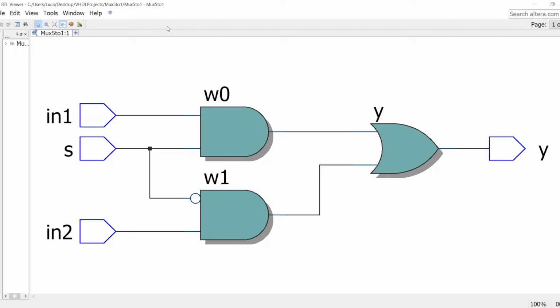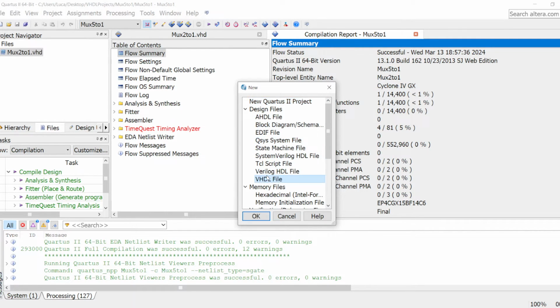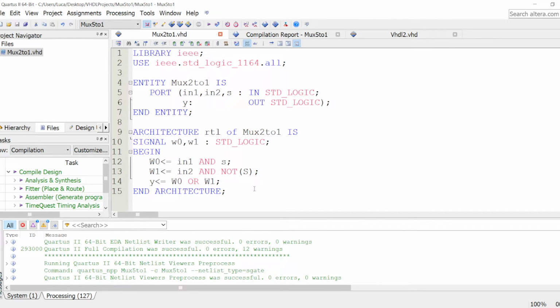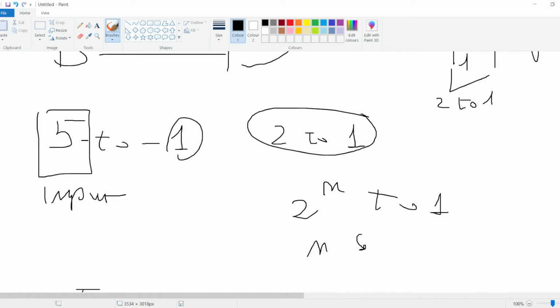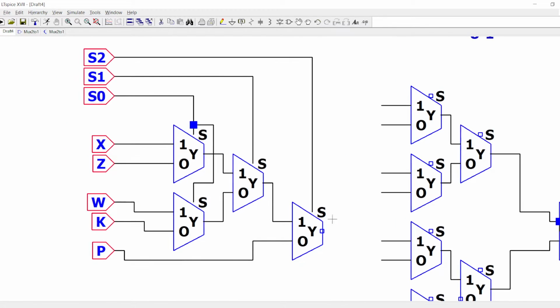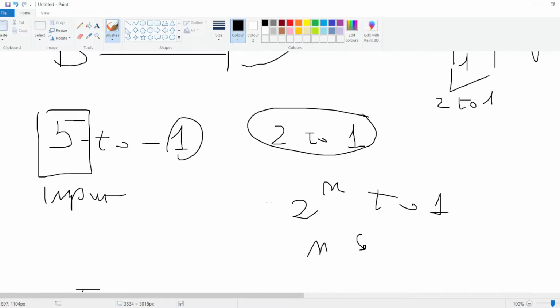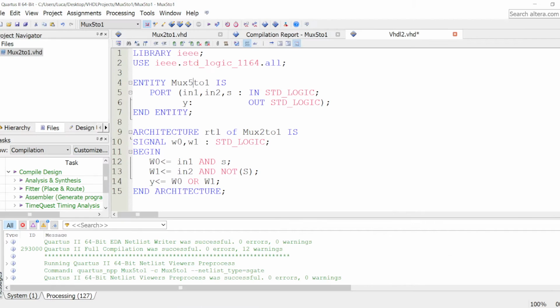We can close the viewer, and we can open a new VHDL file. So let's copy and paste this, entity Mux5to1 this time, and this time we need to define the entity of this. This is our 5to1. As you can see, the selector now is a vector of 3 bits, and we have 5 inputs.